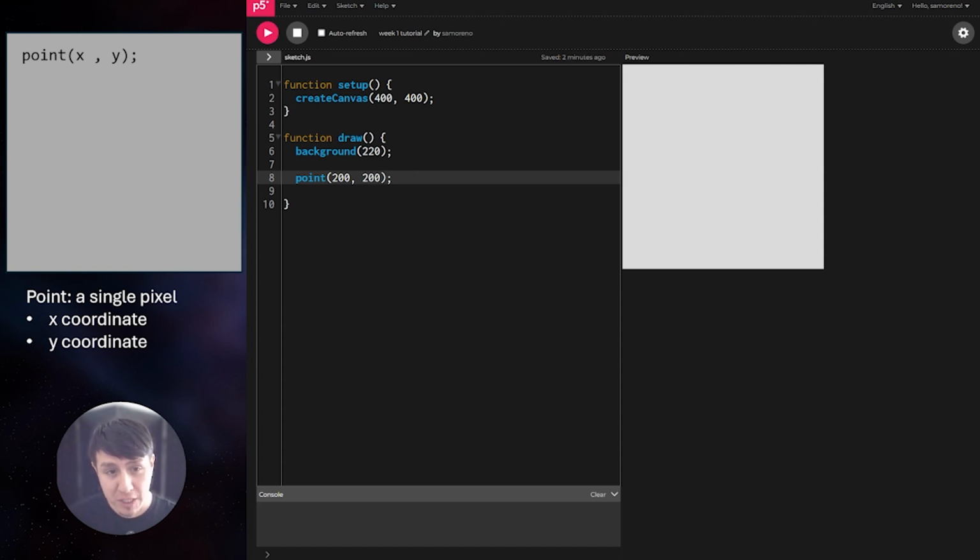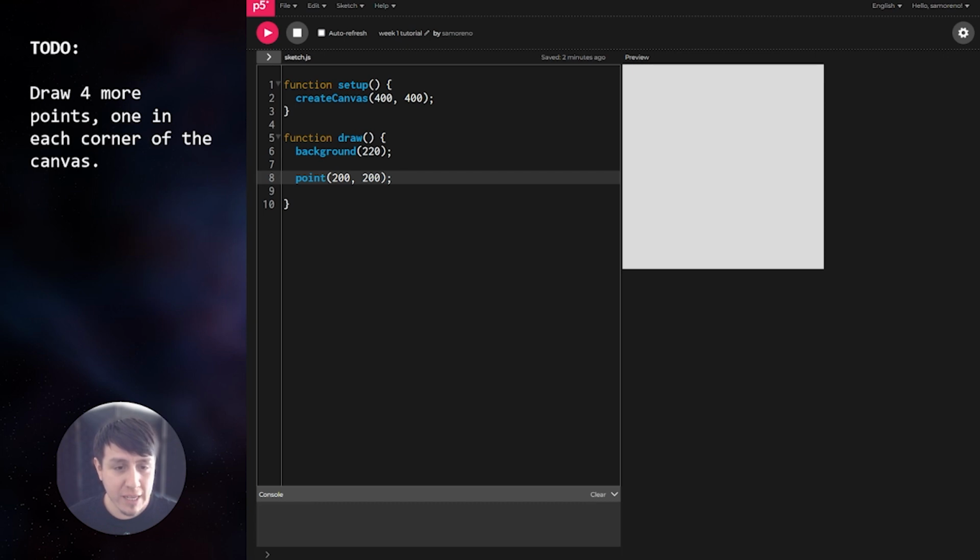And to actually give you a visual of what a point is, you can see here that it is, again, just a single pixel. Looks like a black dot in this example. And again, it's set at the position that we determine, so the x and y position. In this case, it should be smack dab in the center of our canvas. So go ahead and take this opportunity now to practice drawing some points.